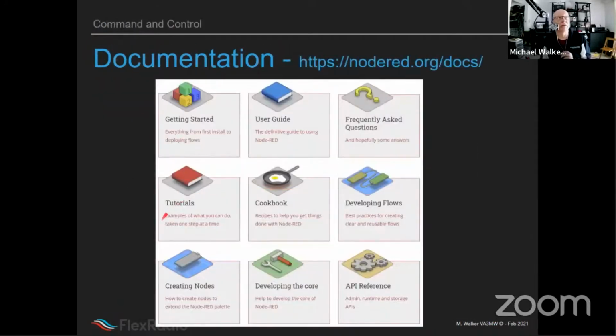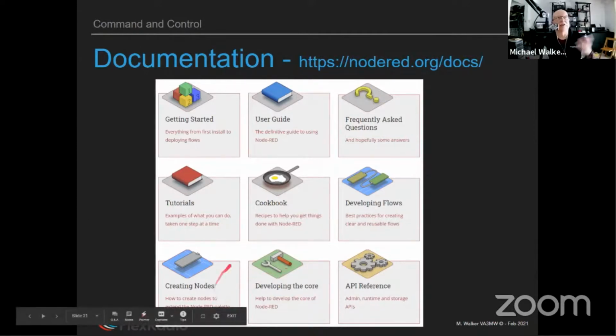Then they have all these tutorials, you know, the user guide, which whoever looks at the user guide, well, you should, but of course we don't understand enough of it. So I'll go right to the tutorials. We've got cookbooks of things that people have done. We've got all sorts of different things.